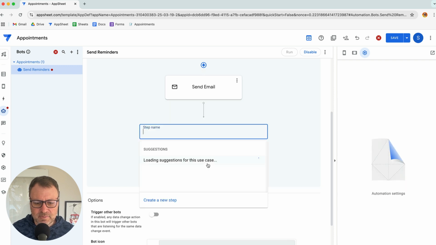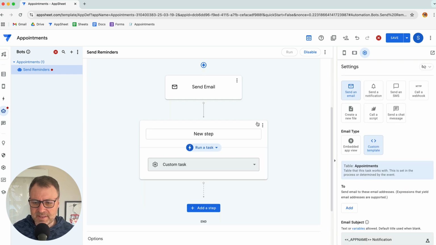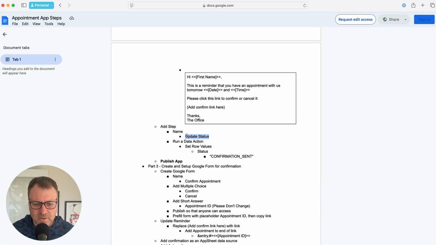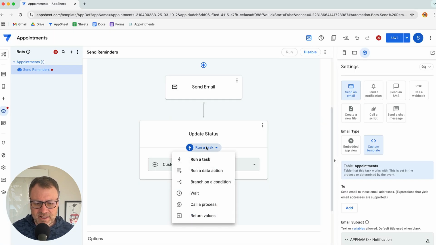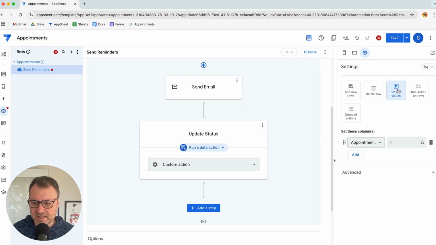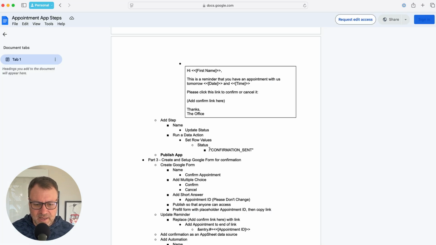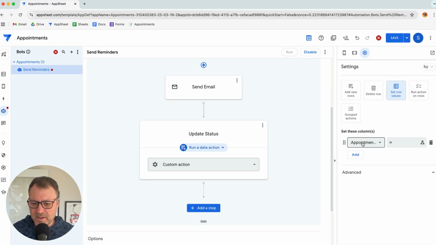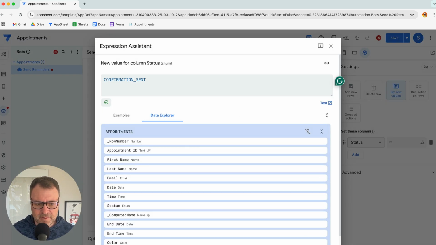So down here, I just click this button to add another step, hit create new step. I'm going to call it update status. And in this case, we want to run a data action. So that is in this menu right here where it defaults to run a task. We want to say run a data action. And we want the data action to be set row values. So that is selected by default up there. And we want to set the status to confirmation sent. So I'm going to select from the columns here status, and I'm going to set this to confirmation sent, and that is okay.